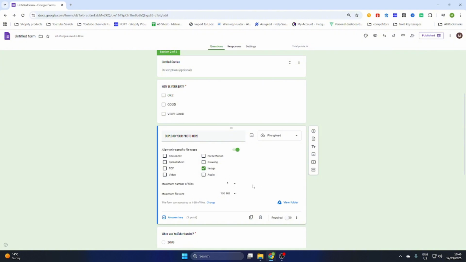So the next step will be to make this required, so select this option down here. So people have to answer and have to upload a photo as an answer. The next step is to publish your form, and once you have done that, then people are able to upload photos or files into your Google form.